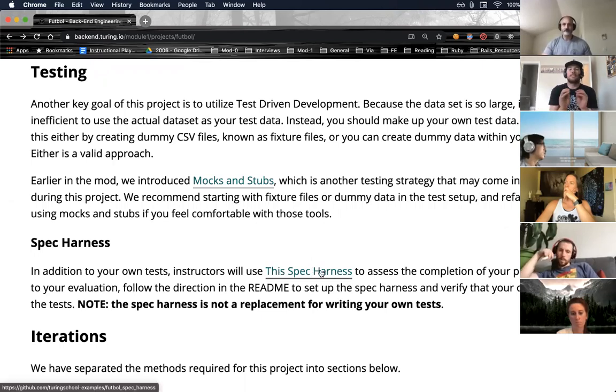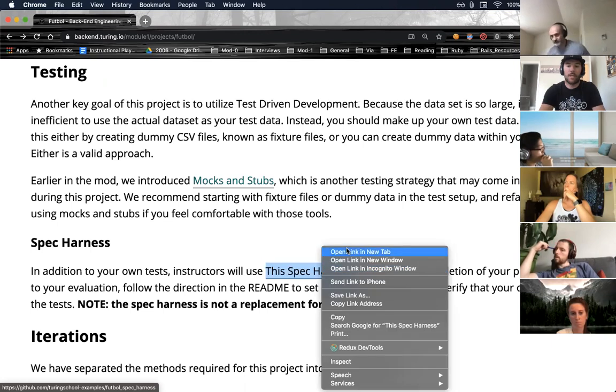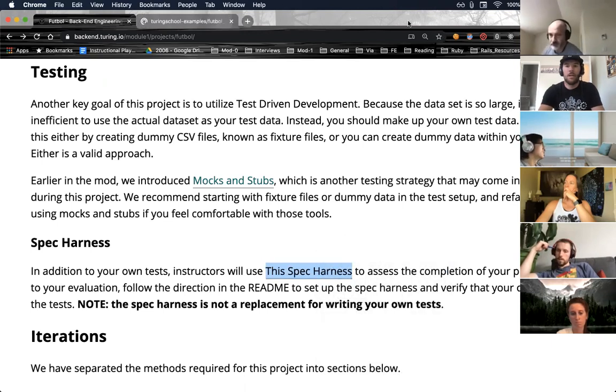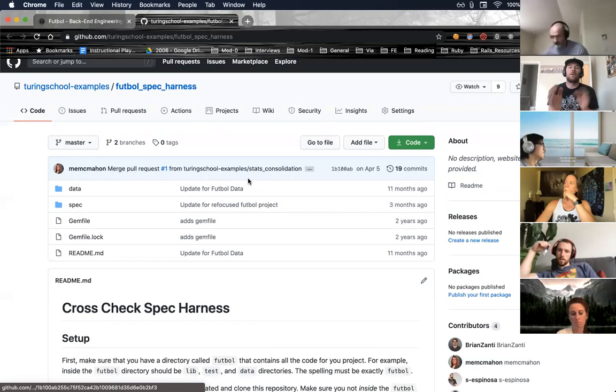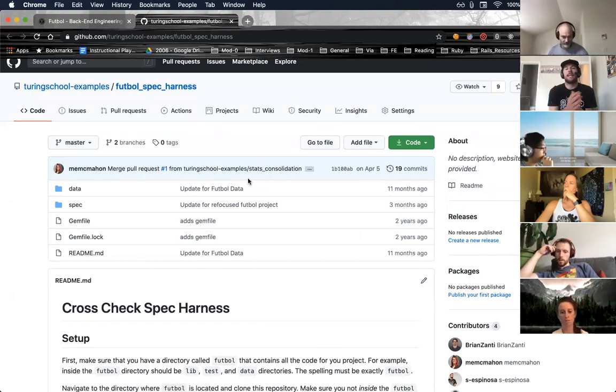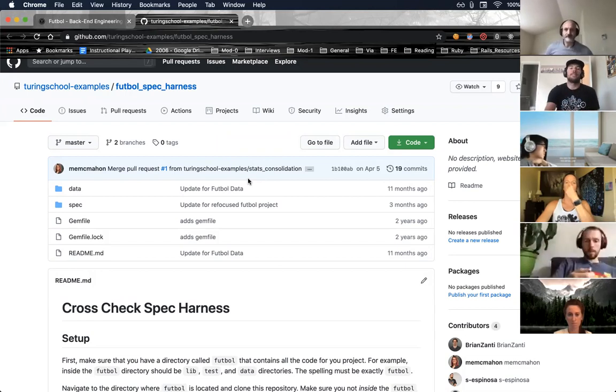So the Spec Harness has its own setup, its own way that you run it, which you will go through by following the README, but I'll open it here. Cool, so it's its own repo, and it needs to be at the same level as your Futbol repo for it to run properly. And there's going to be some environment setup pain points probably as you get this set up, and I think it's best to work through that as a group.